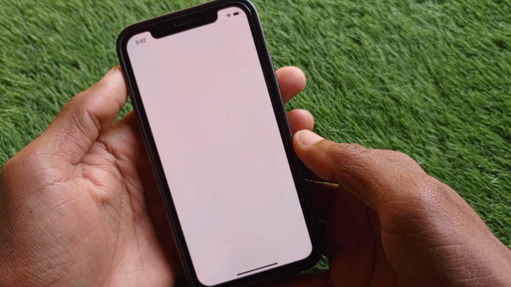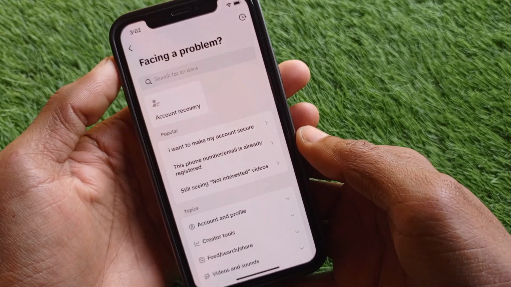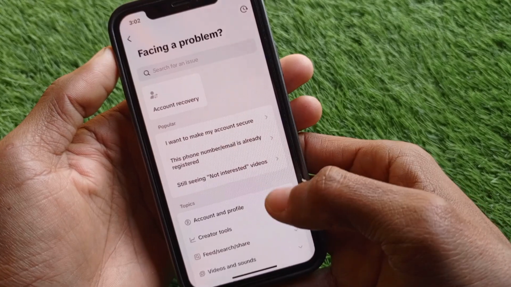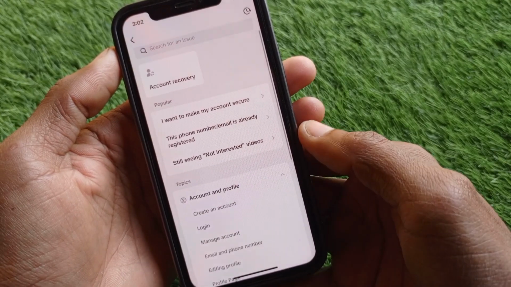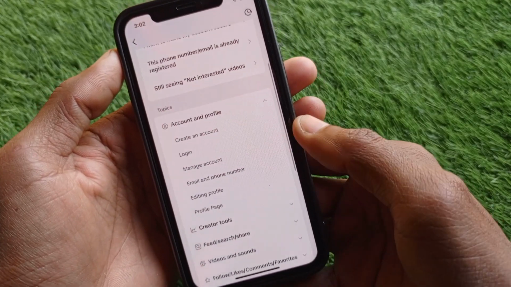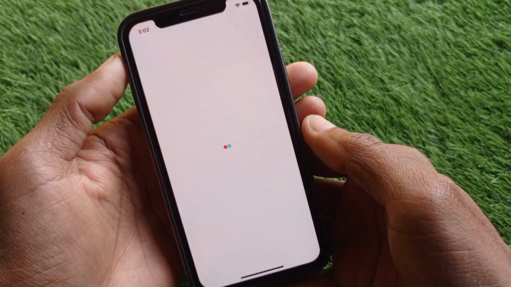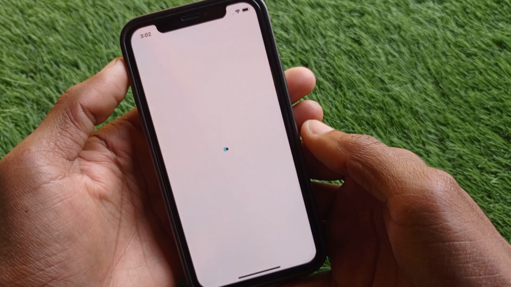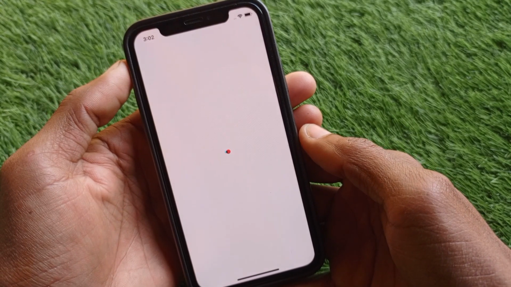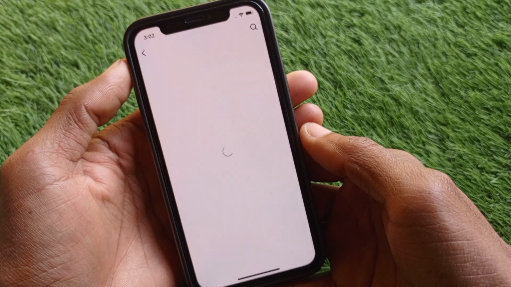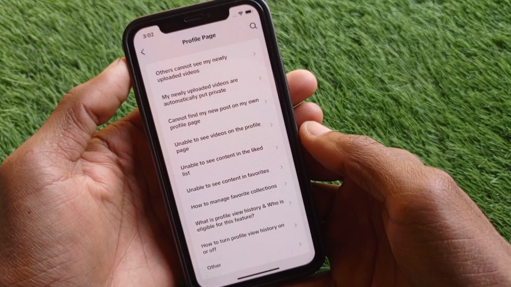So guys, now you will see a new page here. So guys, from here you can select, here is the option of accounts and profile, and simply you need to scroll down, and here is the option of profile page. You need to click on this, and you need to wait for more seconds. So guys, simply you have to wait for more seconds, and you will see this type of interface.